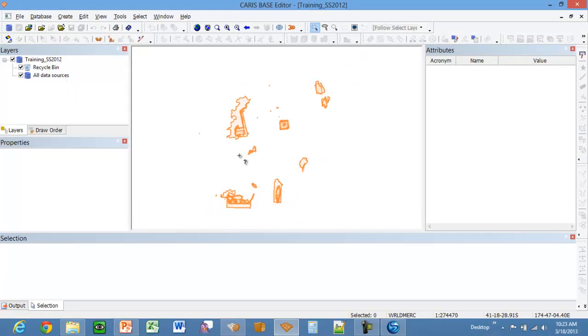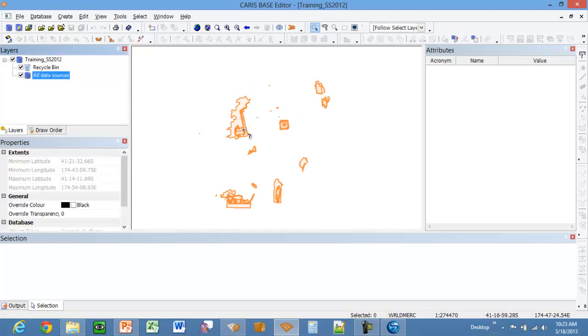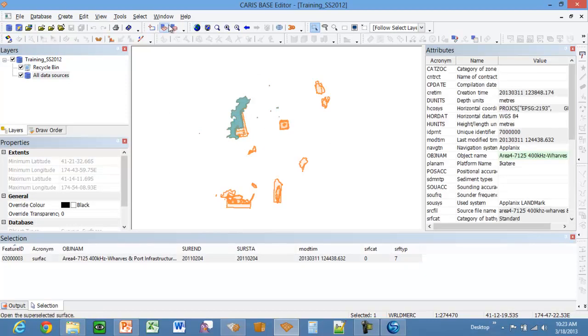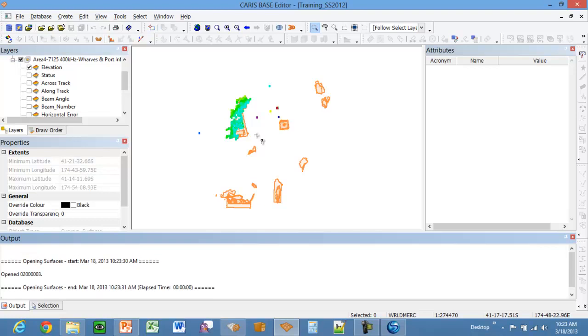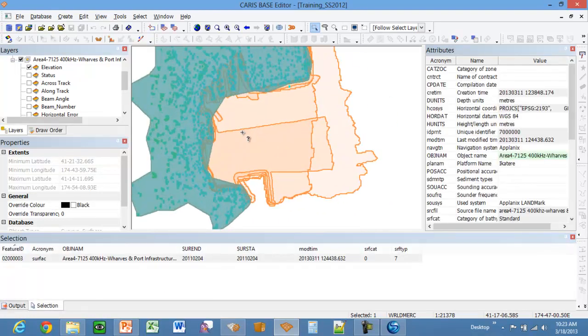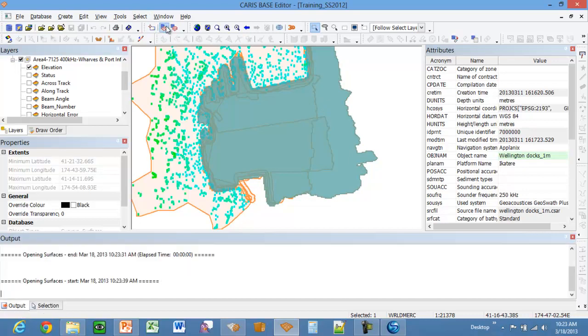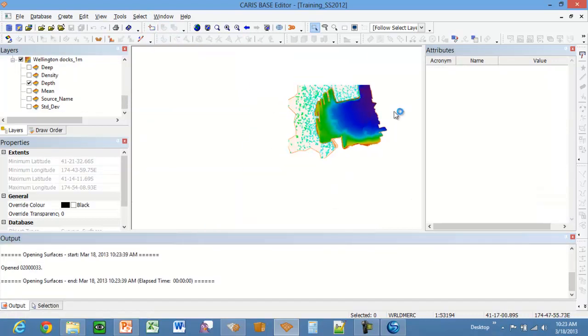So here we go. This is the Shallow Survey 2012 data from Wellington. And if I take a moment, I can do things like open a data set from the database. So that's some laser scan data. I can open some raster data as well.